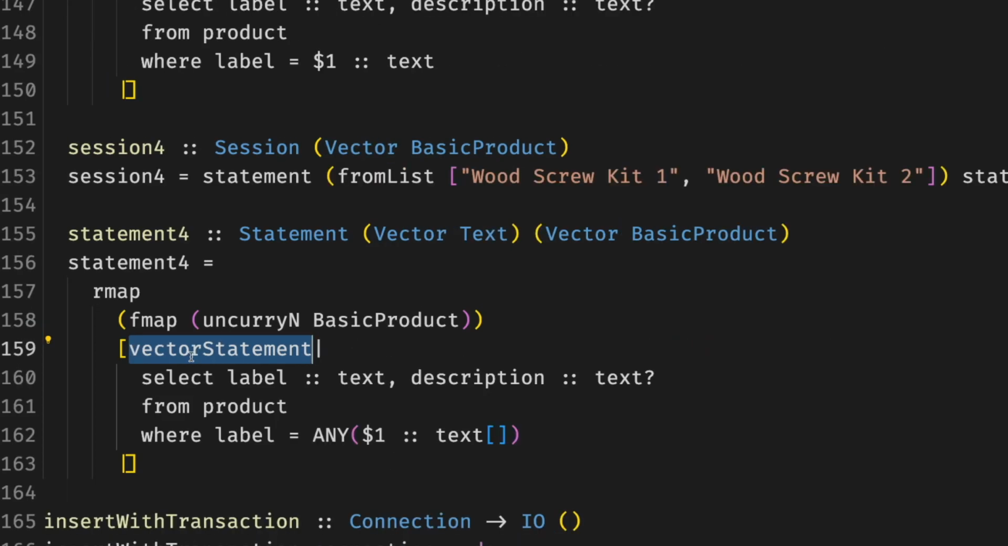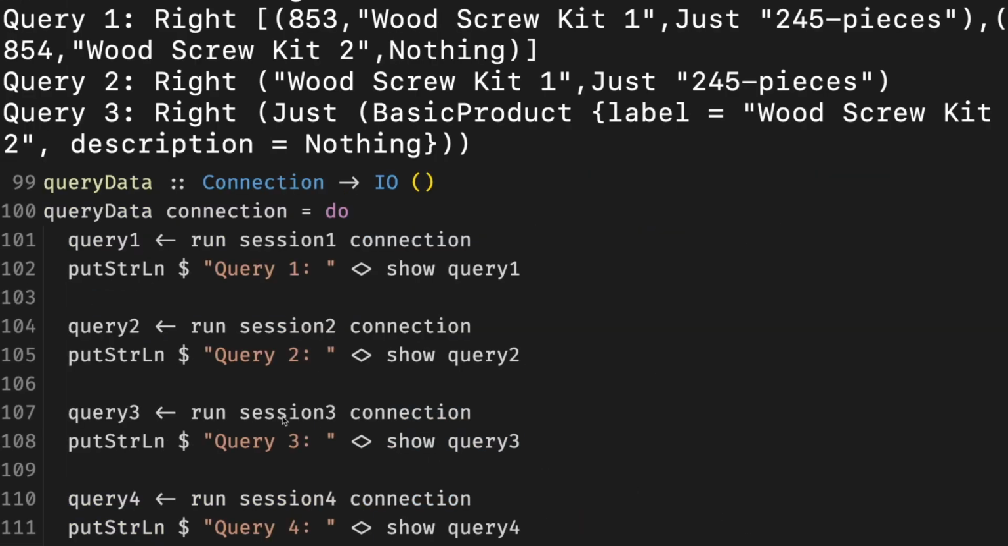We can also use vector statement to return an array of results. Hasql doesn't have a special support for an array as a parameter for the in operator. We should just use any from Postgres. Similar to the previous example, we pass a list or a vector of labels, use it in the where clause, return the tuple which we map to basic product as we've seen before. Then we convert every statement into session. Every session we run, get the result, and print it to the console.